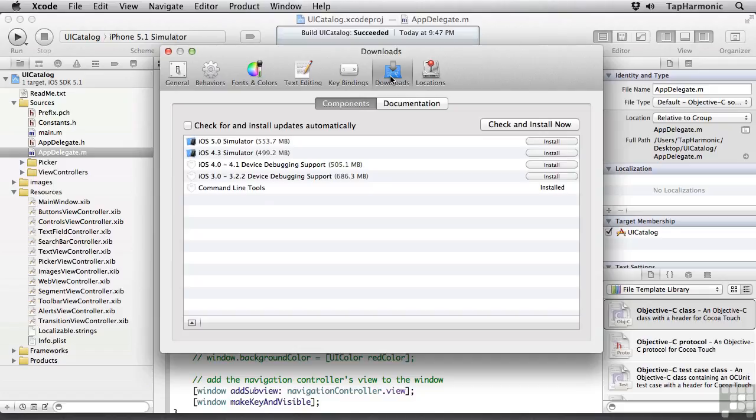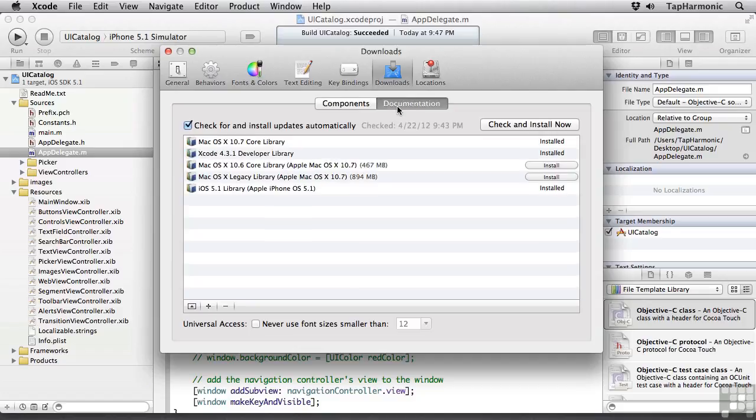Now, we've seen the downloads section in an earlier video. From here, we can download additional components and documentation sets. I do recommend that you always have check for and install updates automatically selected. That way, as Apple pushes out new updates, those can automatically download in the background and be installed for you.